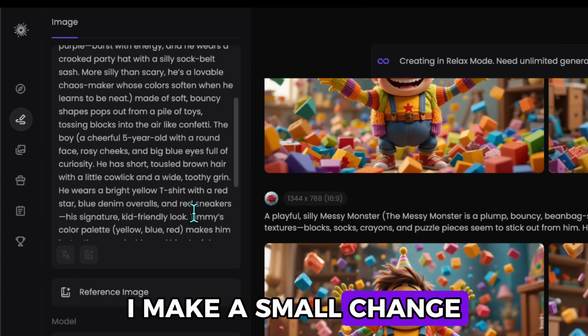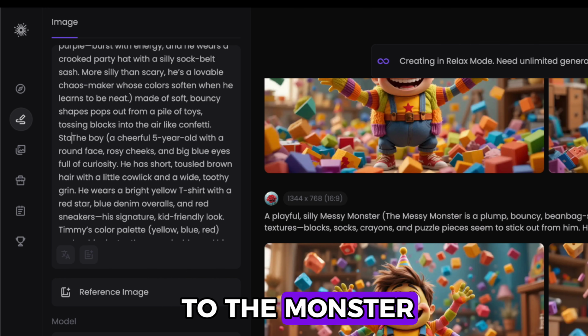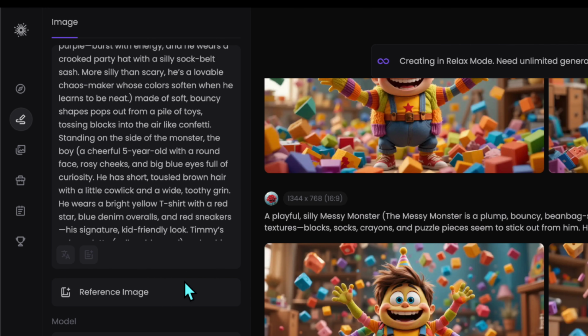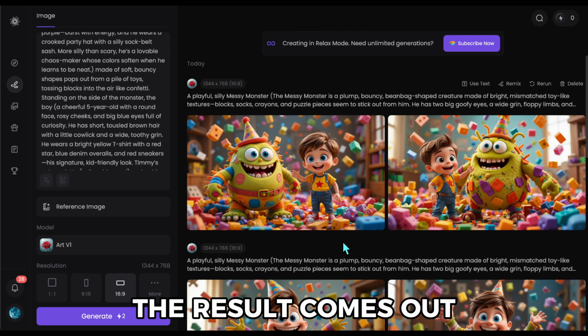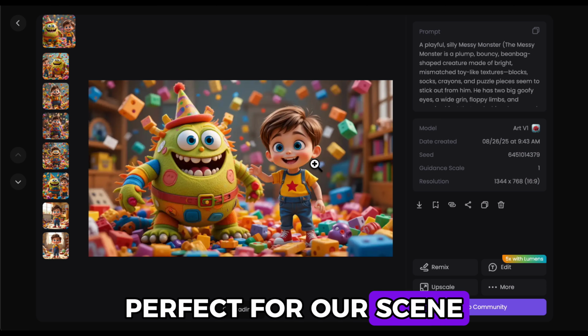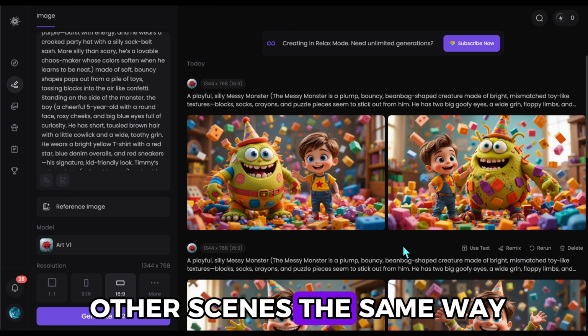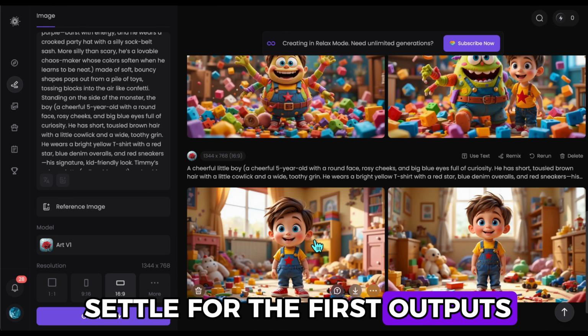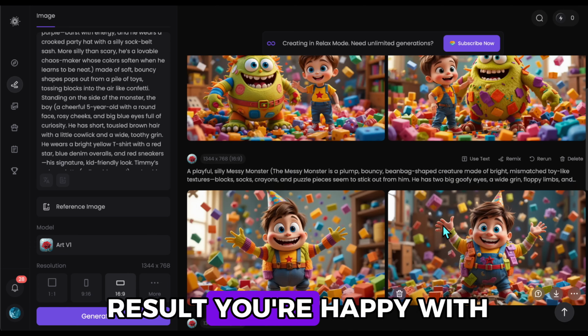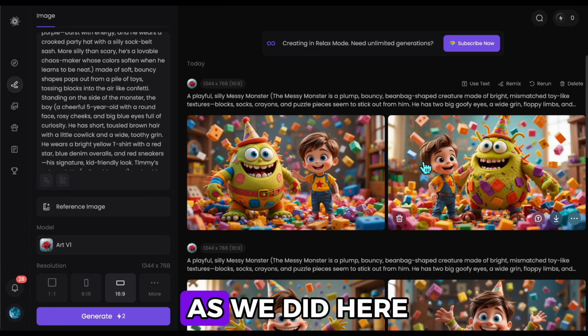I make a small change, telling the AI to place the child next to the monster. After updating and generating again, the result comes out really well, perfect for our scene. I'll continue generating the other scenes the same way. A very important note, you don't have to settle for the first outputs. Keep regenerating until you get a result you're happy with, or tweak your prompt, as we did here.